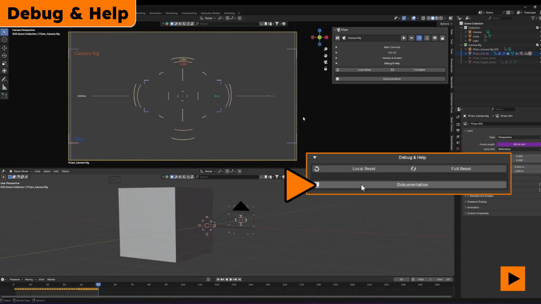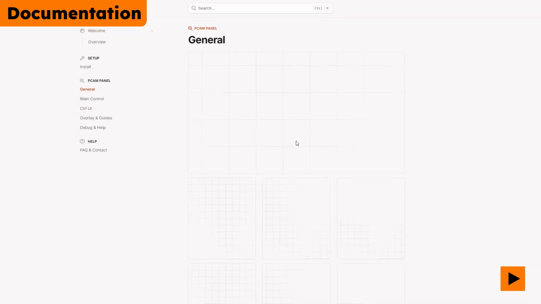At the end, you will find the documentation button, which opens the wiki with a full overview and detailed explanation of all features. That's it for now.